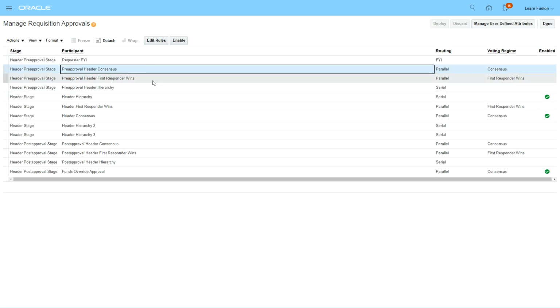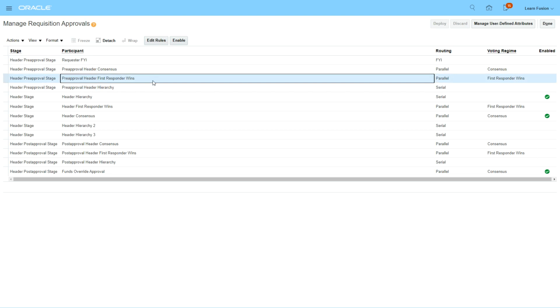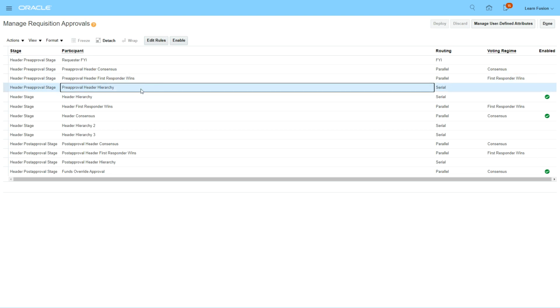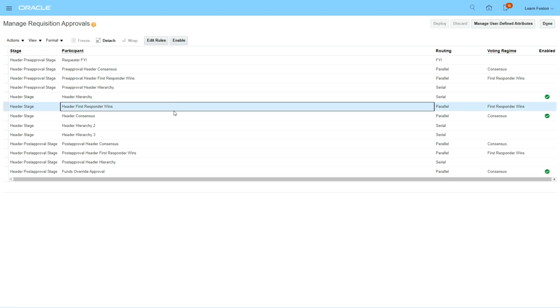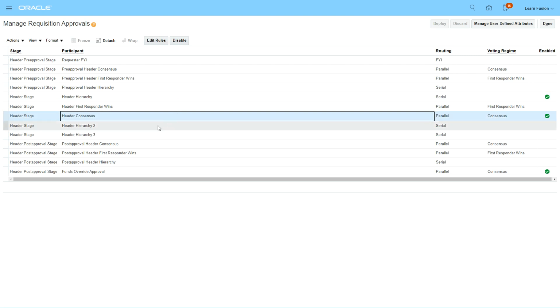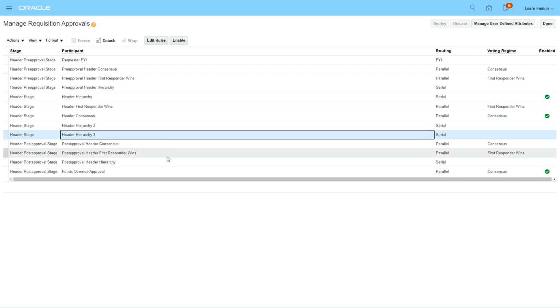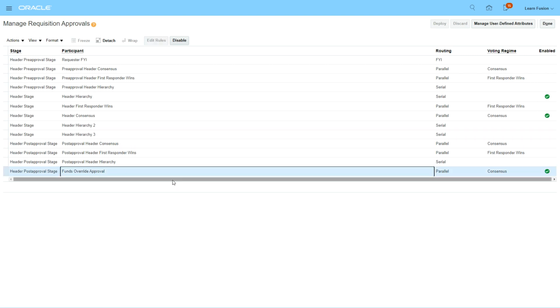So these two are parallel. Any of the approvers in that hierarchy who approve, the requisition gets approved. This is your serial hierarchy, where the requisition is routed for approval from one approver to the next and so on, depending on the chain. Similarly on the header, we have these four things. Again, header first responder wins, which is a parallel. Header consensus, again a parallel, and then two serials. So you have flexibility here. And again, similarly for the post-approval, and then something called funds override.